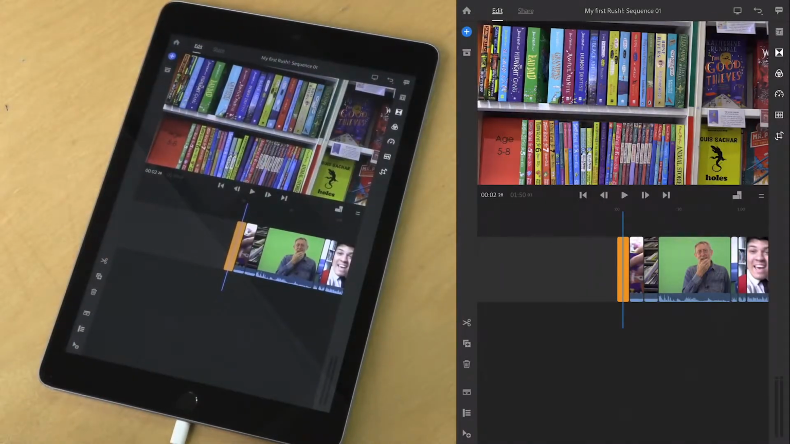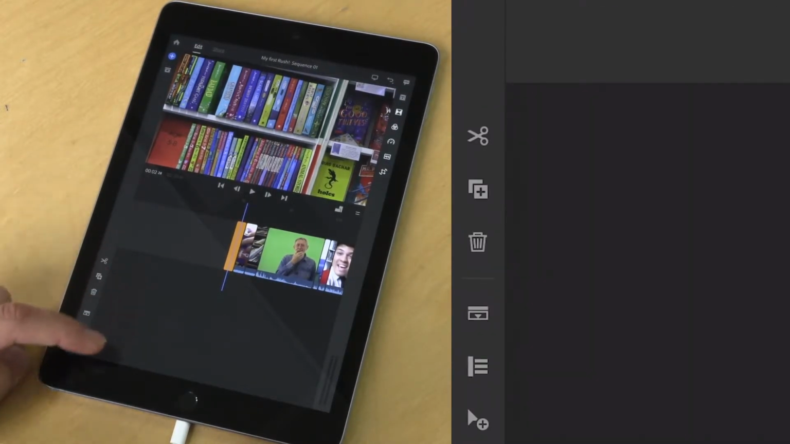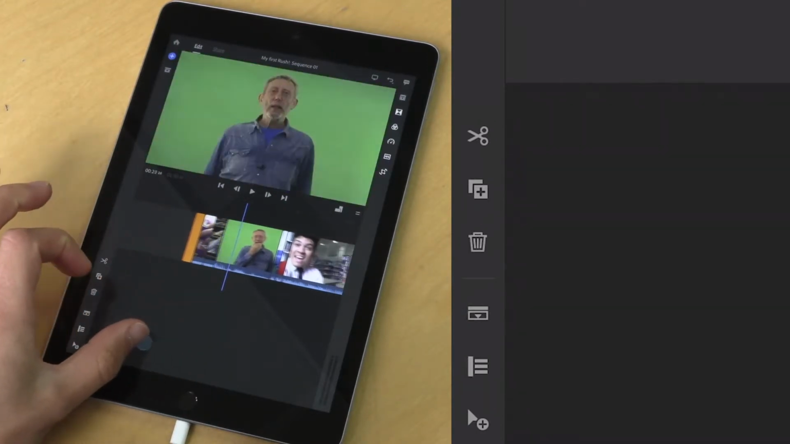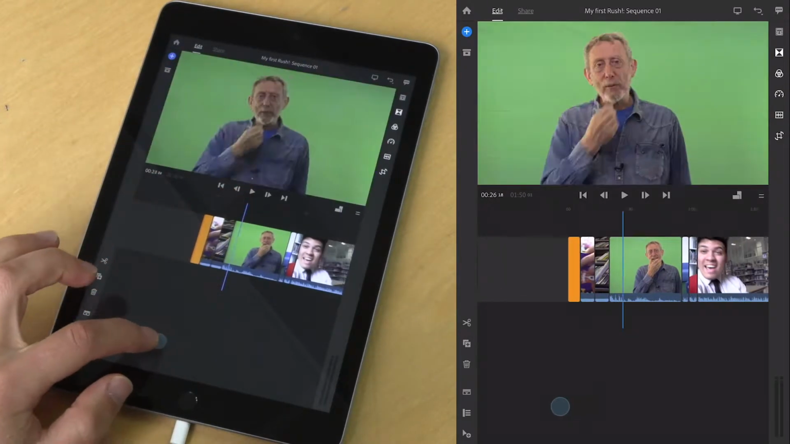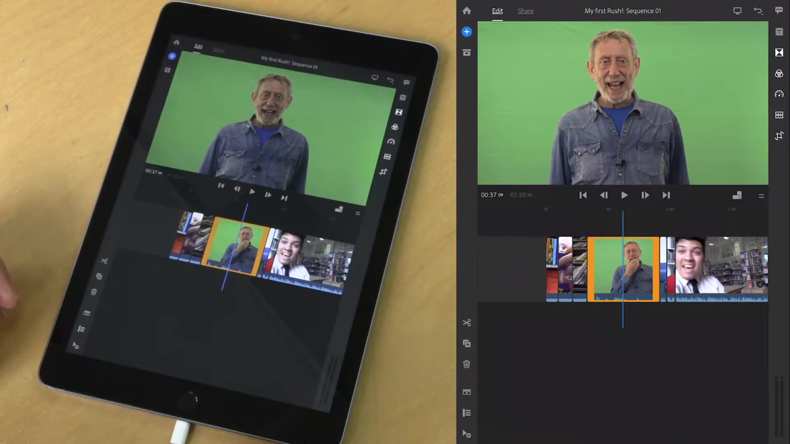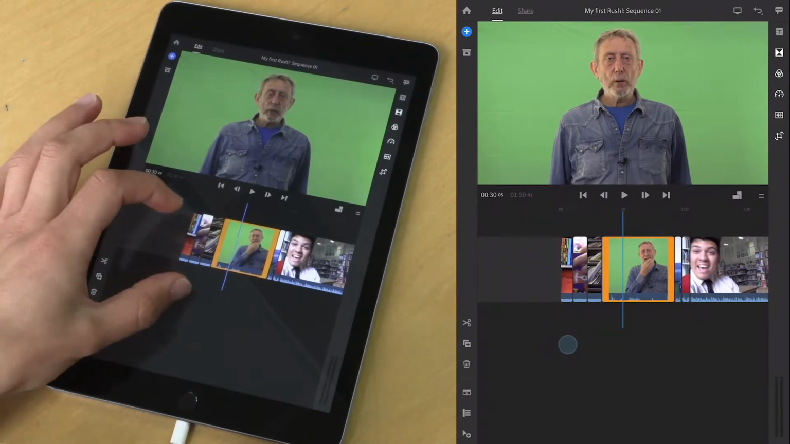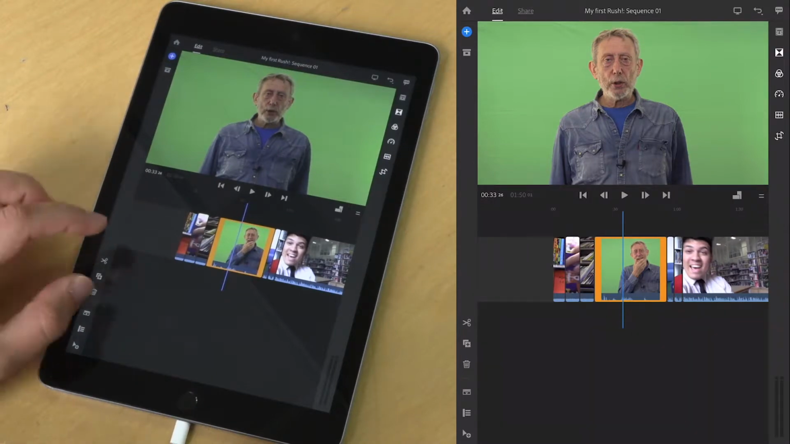So let's move on to some basic editing. All the editing tools are located down here on the bottom left of the workspace. And you're going to be dragging the playhead here to the position at which you want some of these actions to take place. So for example, if you would like to split a clip, you've got the scissors here.